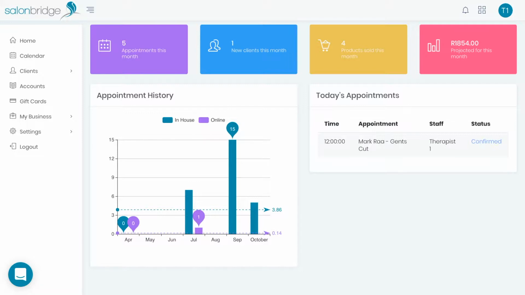In this video, we'll cover some of the basics of SalonBridge. We'll go over how to make your first appointment, capturing a payment for it, selling a retail item, and other important day-to-day tasks. When you log into SalonBridge, you will see the dashboard, which shows you your numbers for the month, a graph with appointment numbers from the past 6 months, and a list of today's appointments.